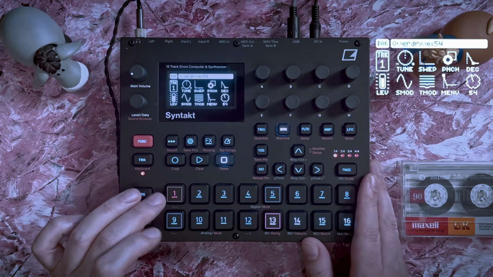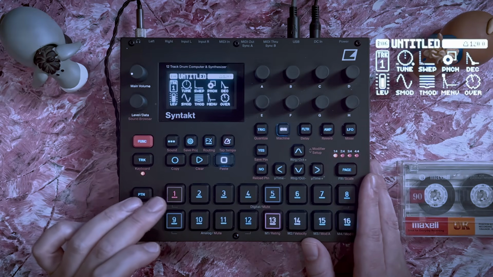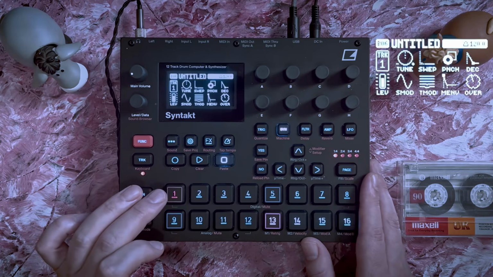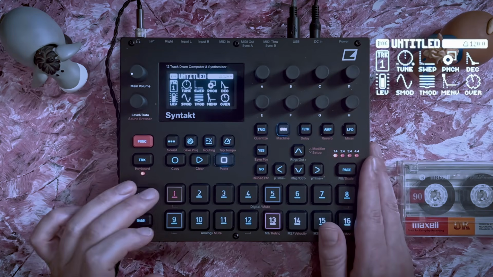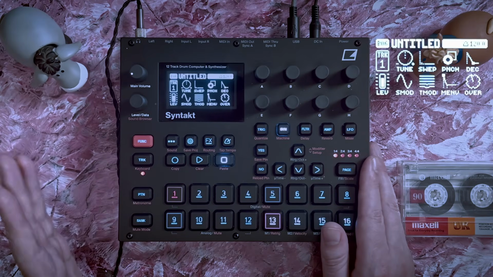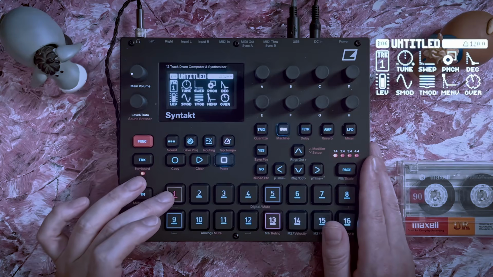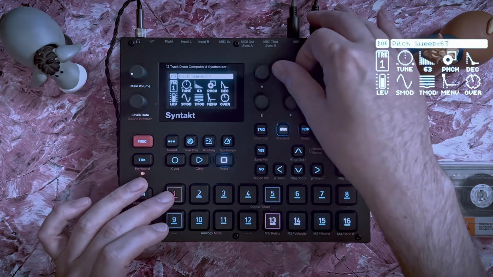which has been inherited from the Model:Cycles. So, what is a kick drum? What is a bass drum? Basically, it's just an oscillator with a pitch envelope, right? And the pitch envelope in this case is the sweep.